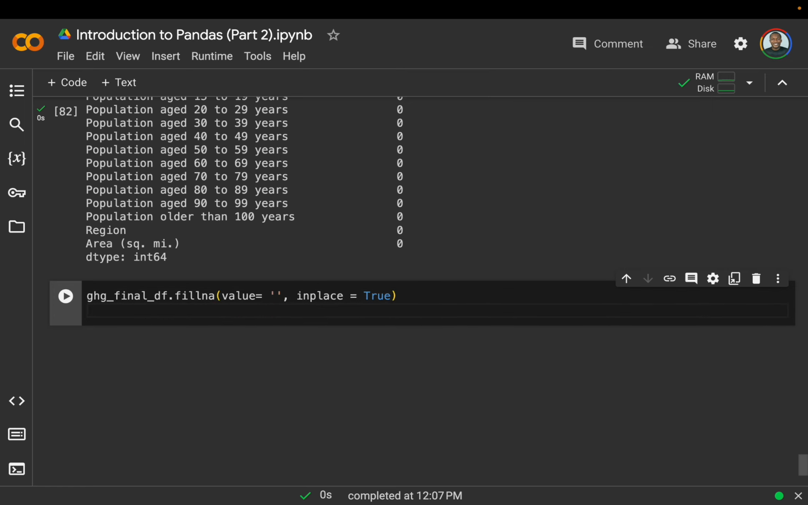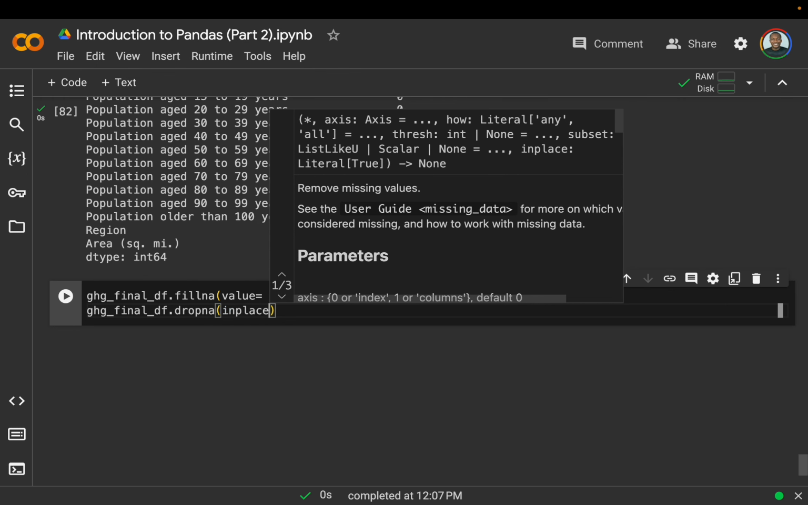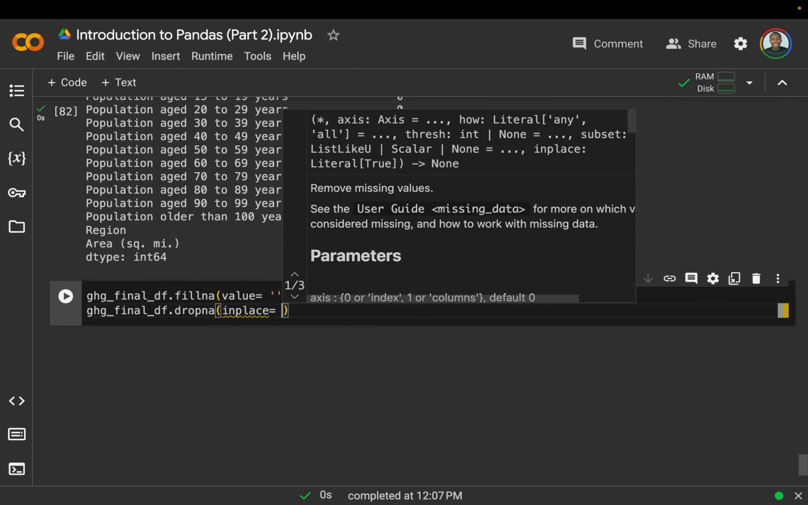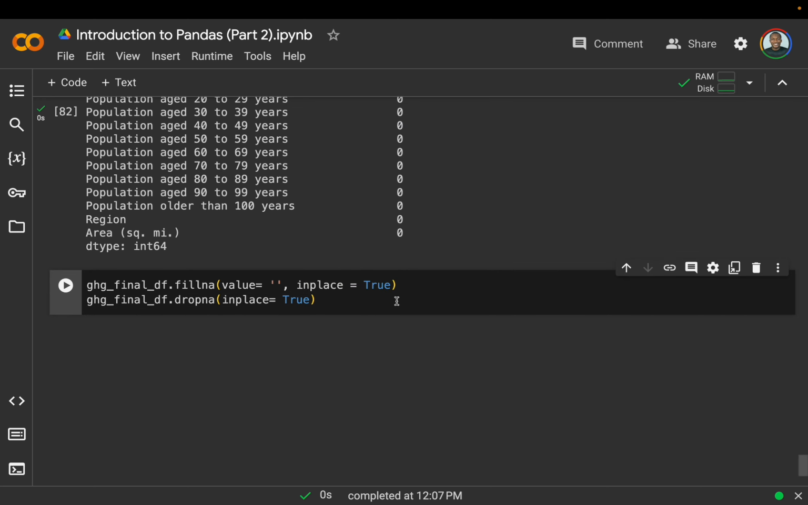Then another thing you can do is drop. You can drop all the rows where you have NA by saying dropna and open bracket, and remember, use inplace equals True, so that when it drops the rows, it stores the result. Okay, and that's it. Those are the 2 ways I suggest to handle missing values, basically.